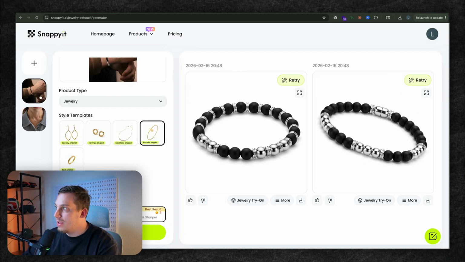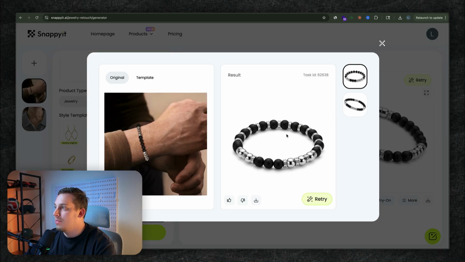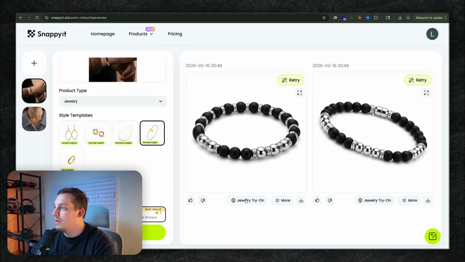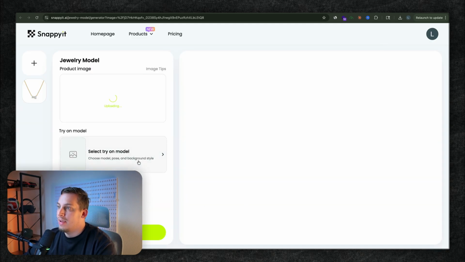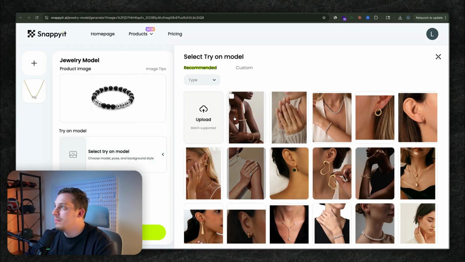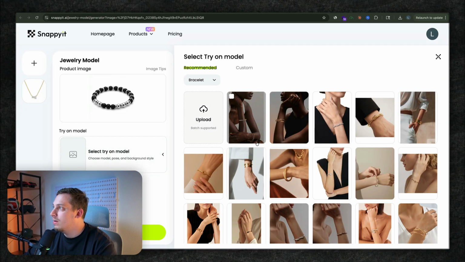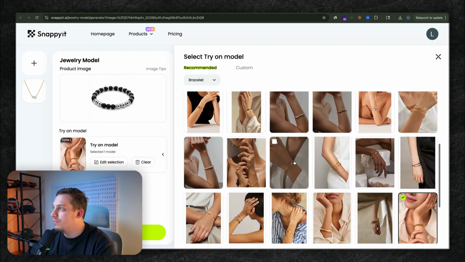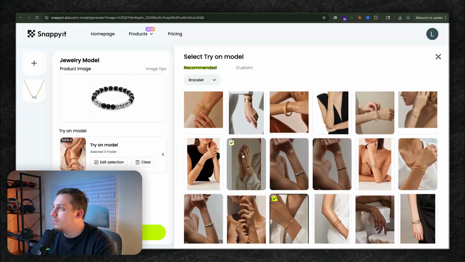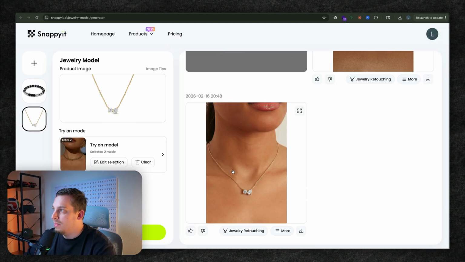And going back over here, we get really nice images of our bracelets. So I'm going to choose, for example, this one, and we can again jewelry try on, and I can, for example, just choose a model, and we can choose a type. So bracelet over here, and I can choose this one. I can choose a few of them like so, and then click 2 photos for each and generate. And these start to generate.